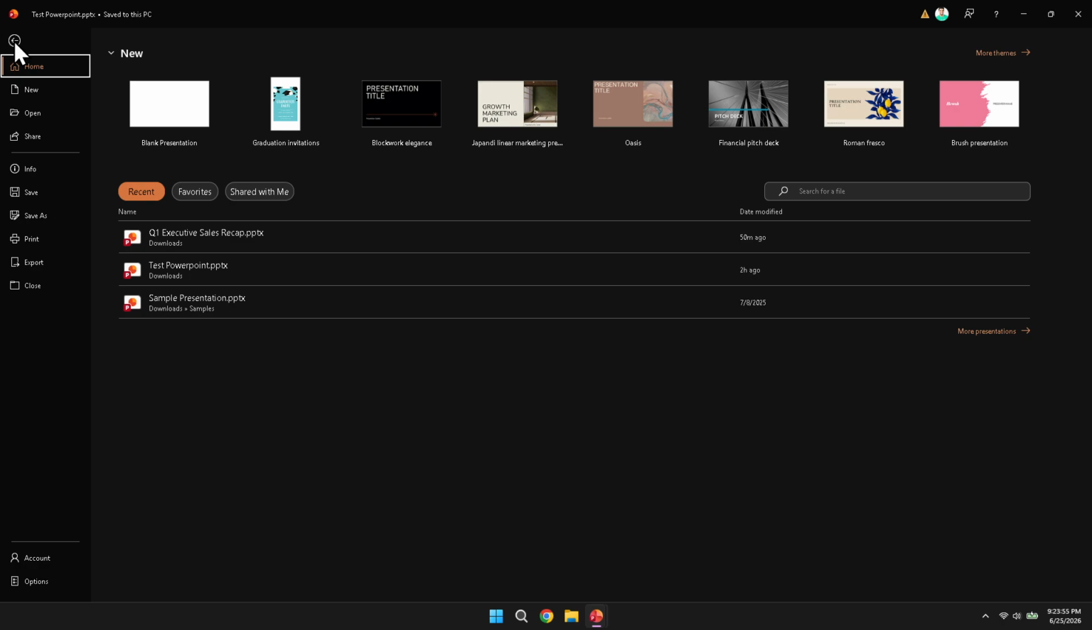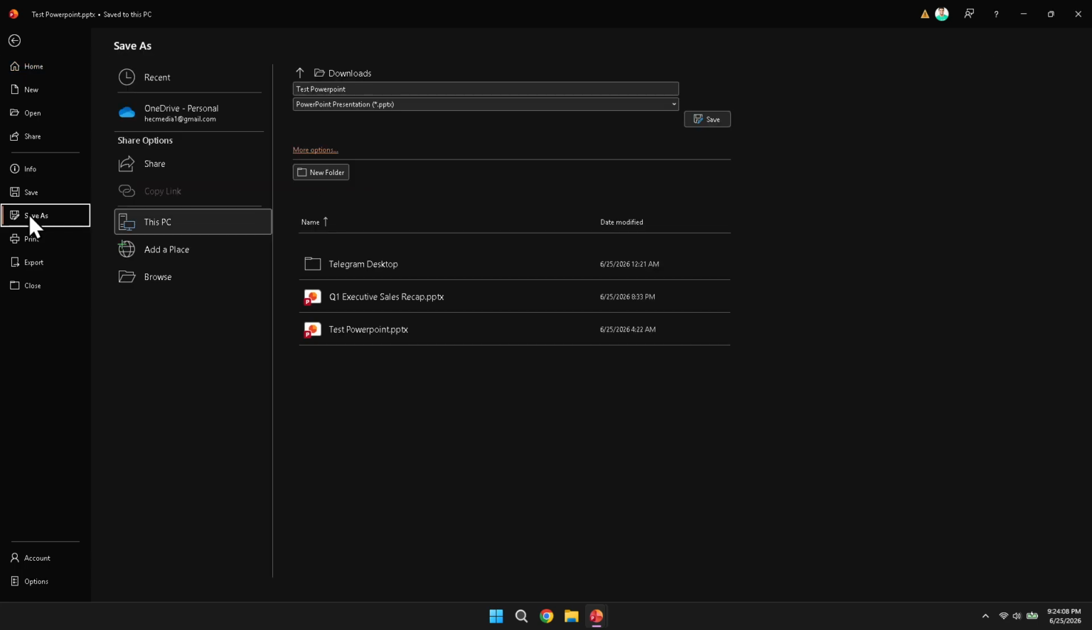This opens the Backstage view, where you'll see a sidebar menu with options like Save, Save As, and Open. If this is a new presentation that you haven't saved yet, click Save As. If you're updating an existing file, you can just click Save.